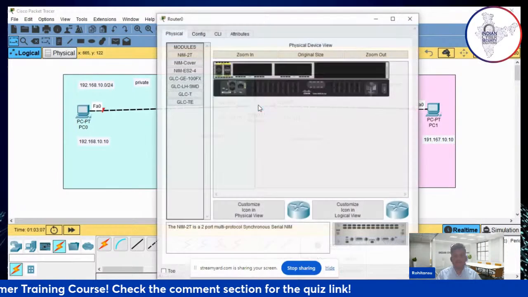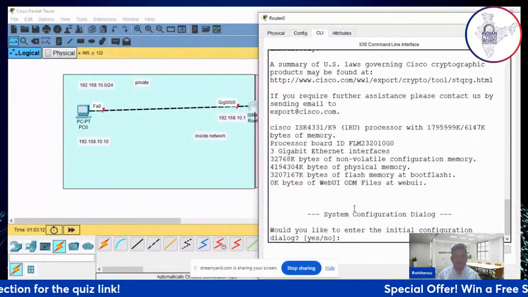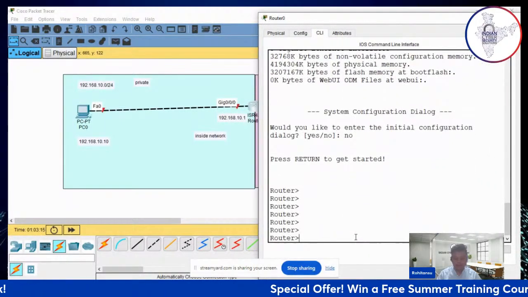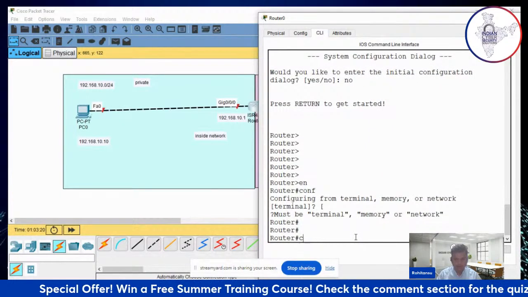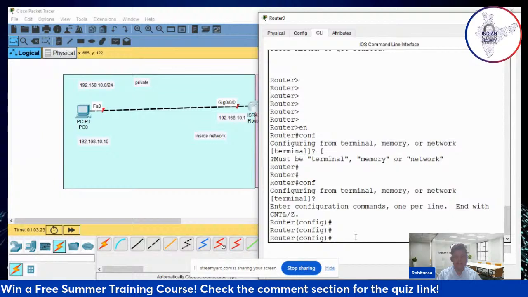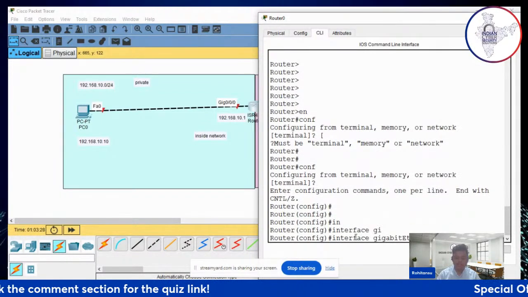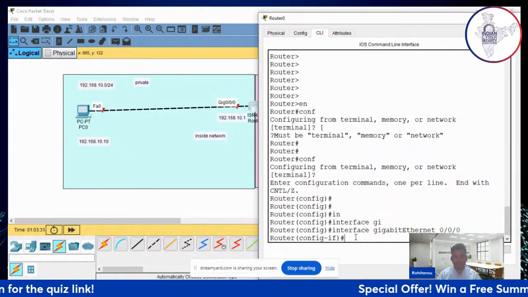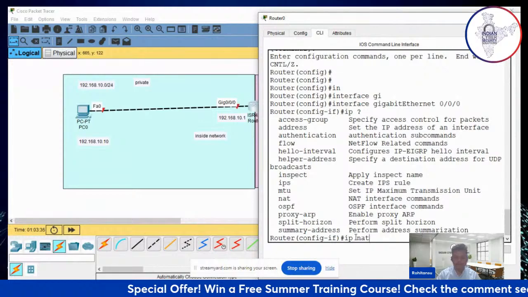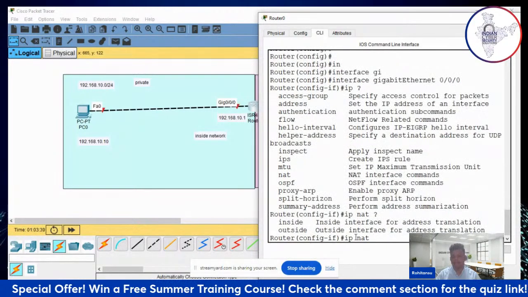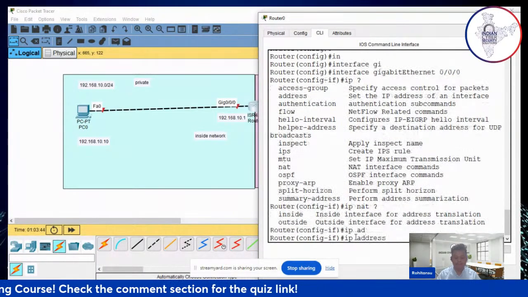Okay, we need to go to the router. We can go to CLI directly, write the command for it. So we don't want to do the initial configuration. We enable it. We go to configure terminal. Inside configure terminal, we need to go to that interface GigabitEthernet 0/0/0, hit enter. So what we need to do, we need to type the command IP NAT. When we type IP NAT, it will say whether it is an inside network or outside network.